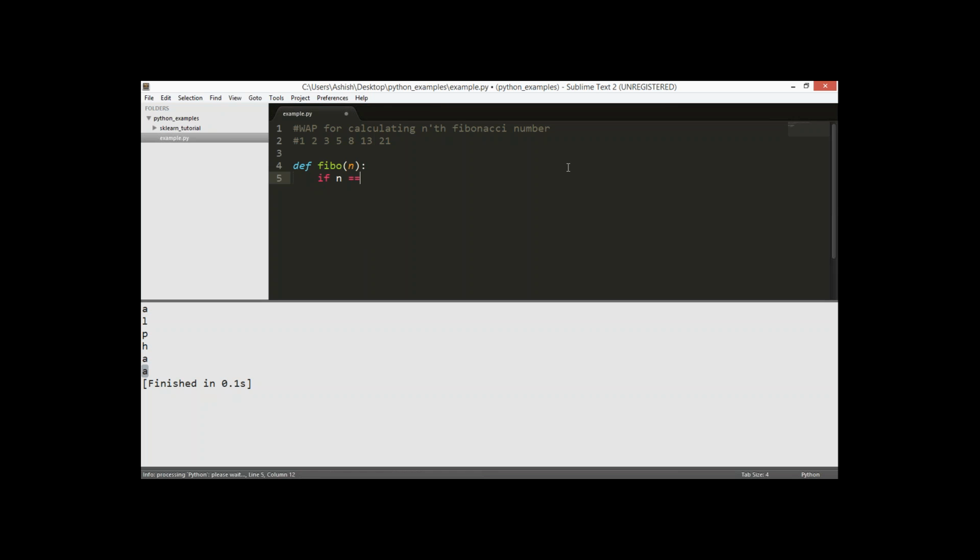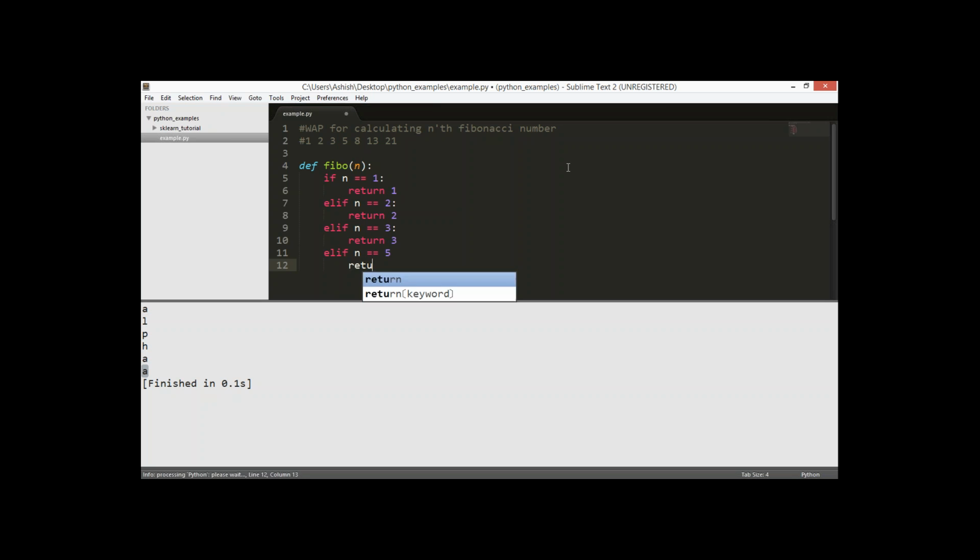If n equals 1, then I would return 1. And if n equals 2, I would return 2. If n equals 3, I would return 3. Sorry, if n equals 4, I would return 5. And if n equals 6, return 8, and so on. So that's the dumbest program.